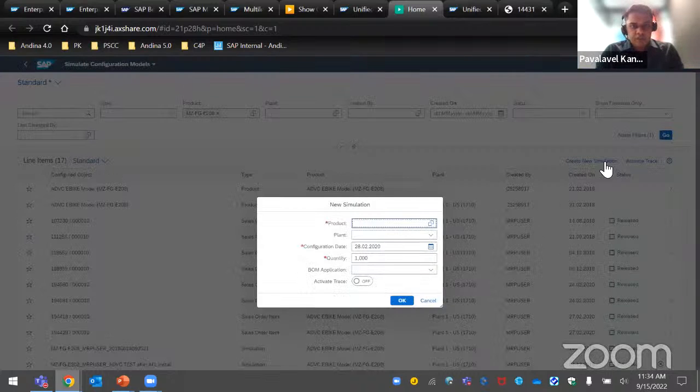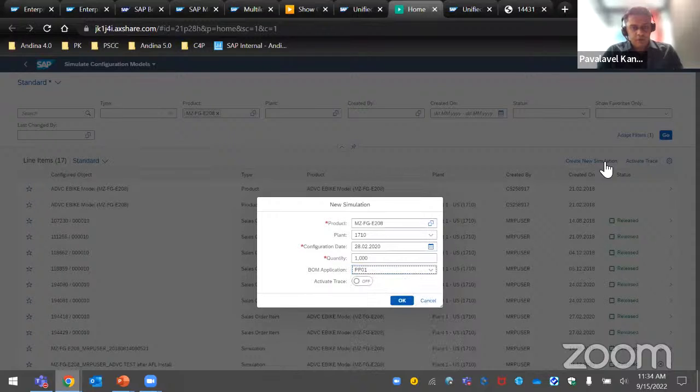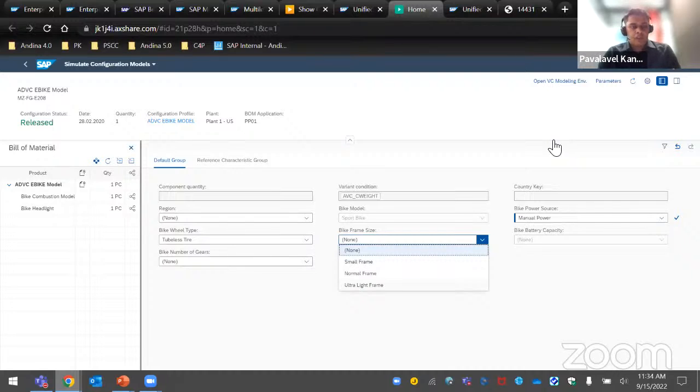So the simulation is for a particular material. This is going to be my e-bike model. And then I'm creating it for a specific plant, for a quantity. And the BOM application will be PP01. So that's my production. And then I'm coming into the next screen. Here you will notice that against the characteristics, I can maintain all the changes which I'm going to make, which are going to affect my pricing.